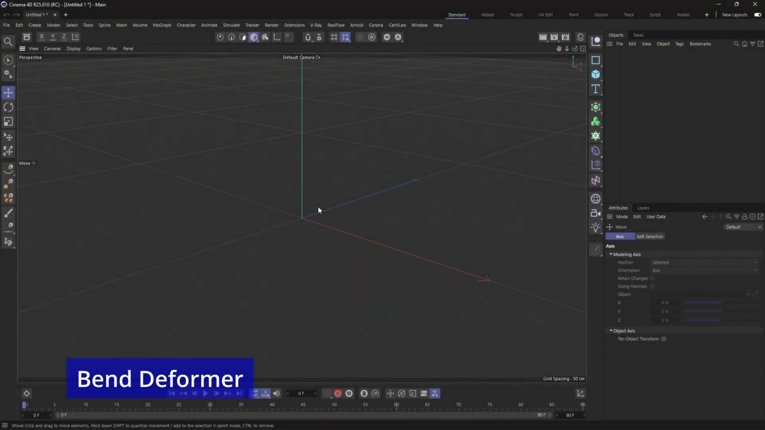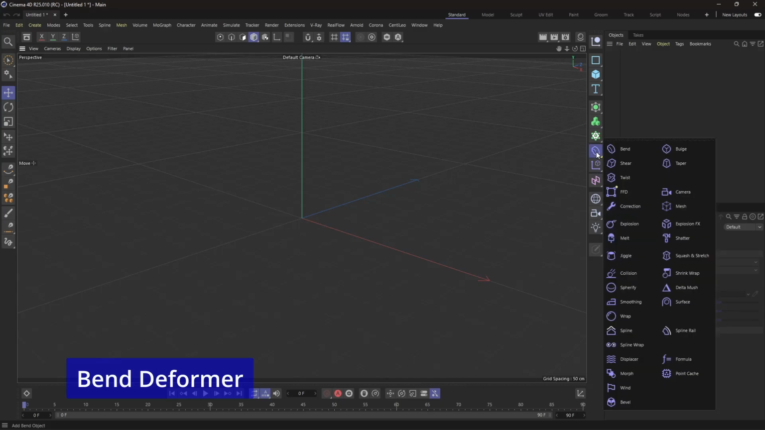In this video, we will be taking a look at the bend deformer. The bend deformer is used to bend objects in Cinema 4D. When you come to the Objects palette, you will see the deformers here. The bend deformer is the default deformer. When you click and hold, it will reveal all the deformers you can create in Cinema 4D.